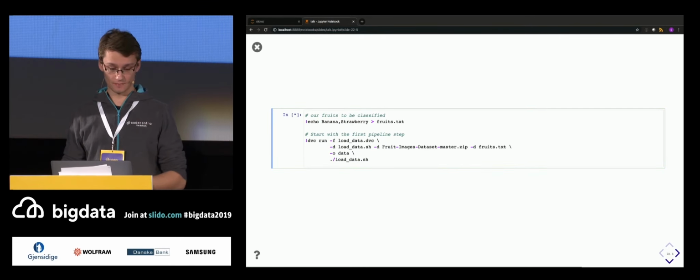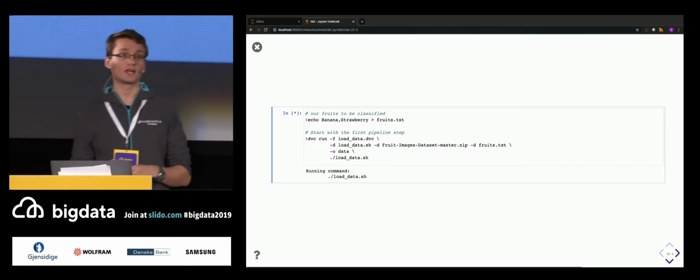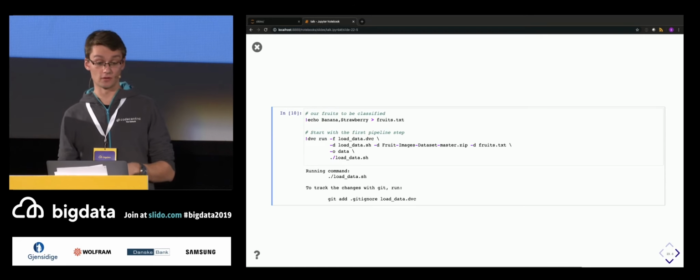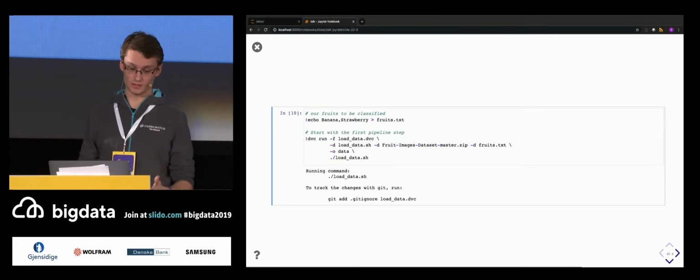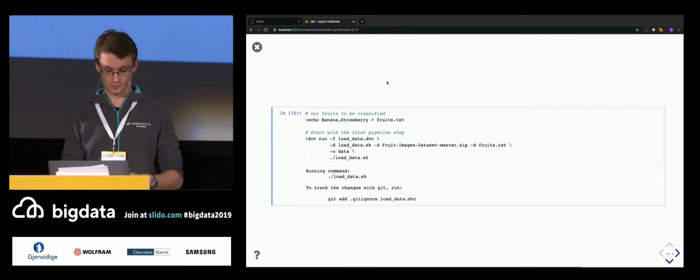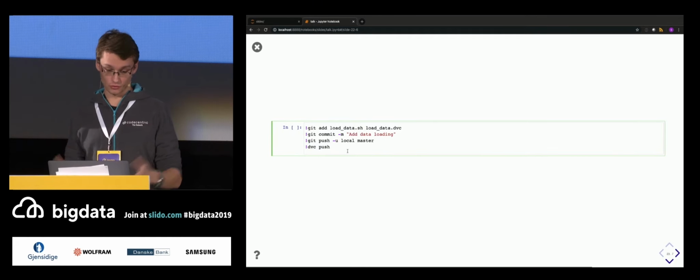Meaning that when I ask DVC later for reproduction, it will check the hash sums of the dependencies and will be able to figure out whether this stage is still up to date or not. So this has been done. This is really quick, and it asked me to also add it to my version control system. So that's what I'm doing right now.